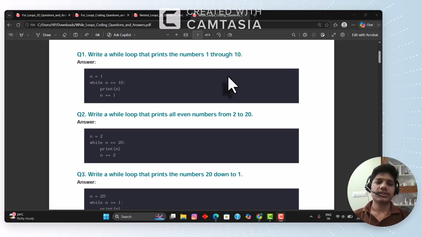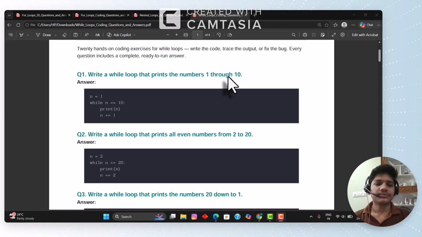Here is the first example: write a while loop that prints the numbers 1 through 10. We know this, so there is no need of running it again. Here he gave the condition, and he is saying print n until the condition fails. n starts from 1, the initial value, and it prints from 1 to 10 because the condition is n less than or equals to 10.